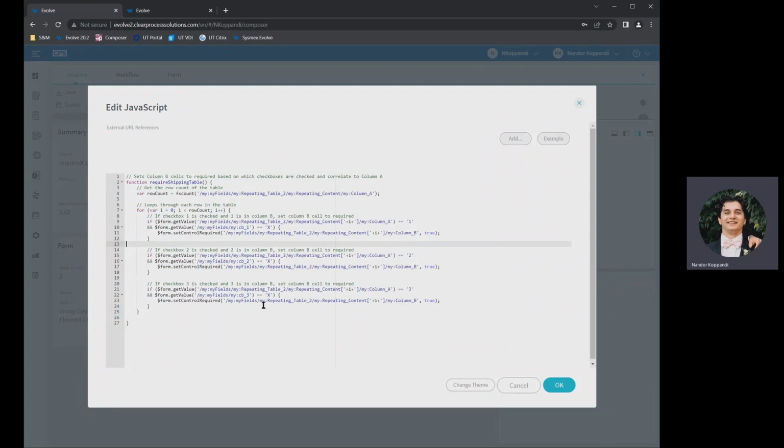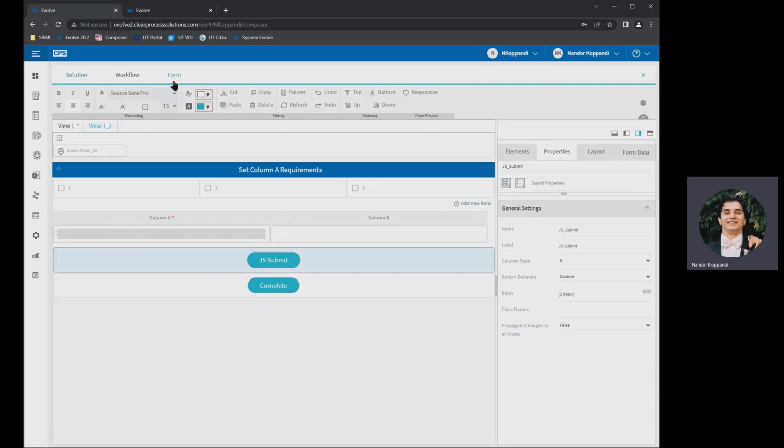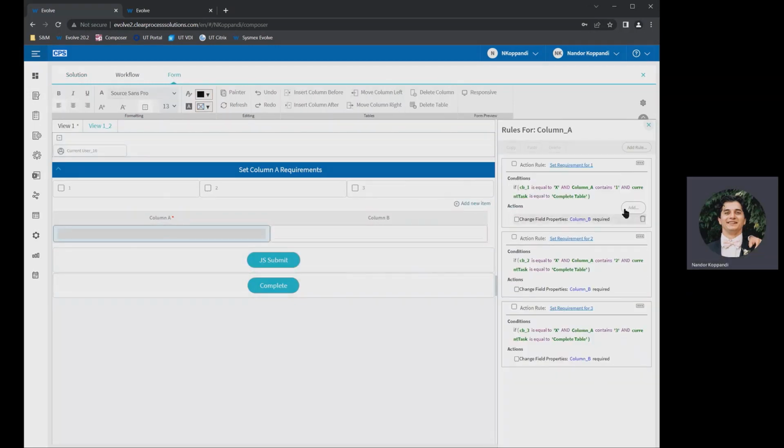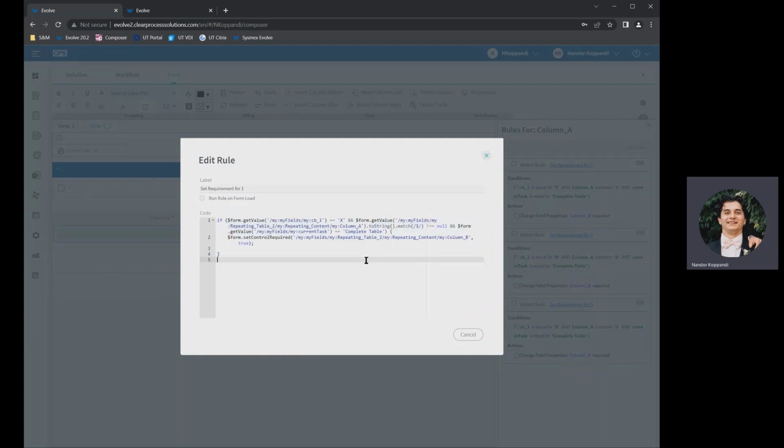And it might seem like a lot, but a lot of this was actually written for us. One thing I want to show off is that these sections here, these if conditions, these are actually made from Evolve. So if you take a quick look at this, I can cancel this, go back to the form, go back to column A where our 3 rules are. And for each rule, if you click on the 3 dots, you actually get view rule in JavaScript code. It will give you exactly what I have in the function. You can just copy and paste this and it'll do exactly as what you have in the condition and action.